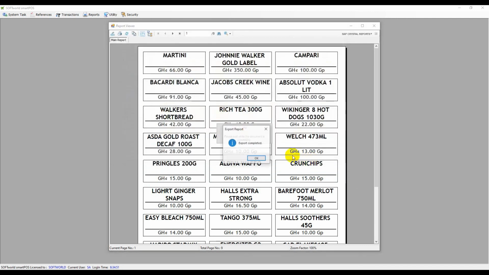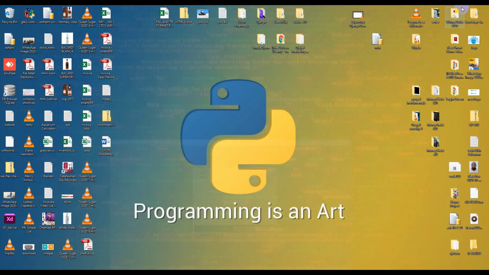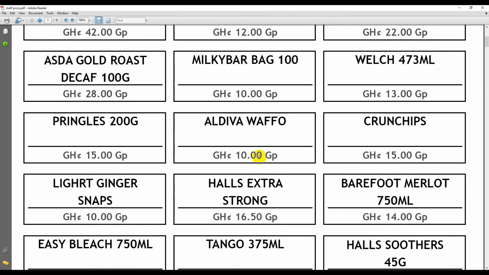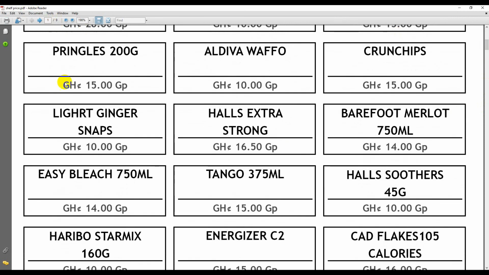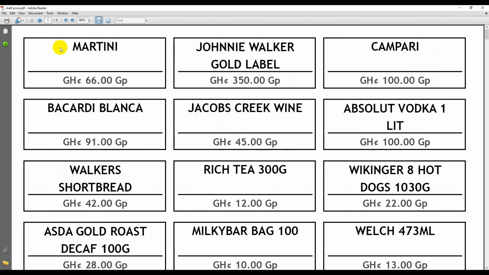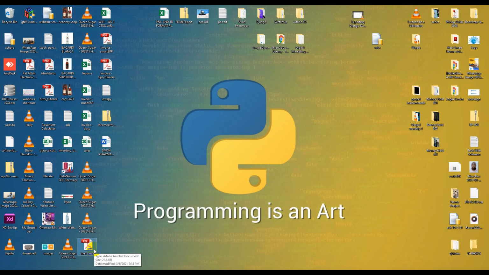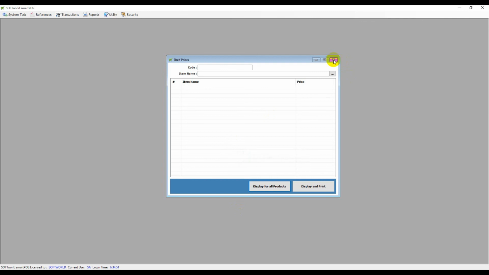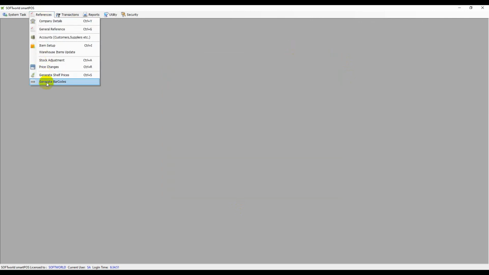Let's see what happens. Close this. Then I'll go back to my desktop. So I have shelf prices here. Open it. Shelf prices. All the prices, all of them. 9 pages. So the item and the price. It works. So we go back to the software. Now close this. The last item under references is generate barcode.